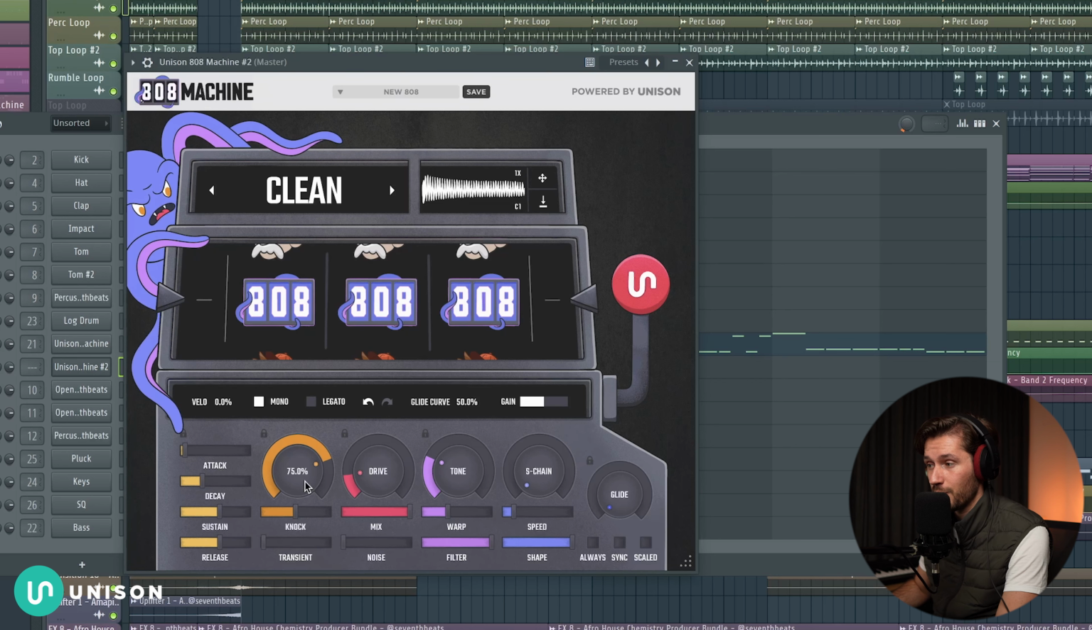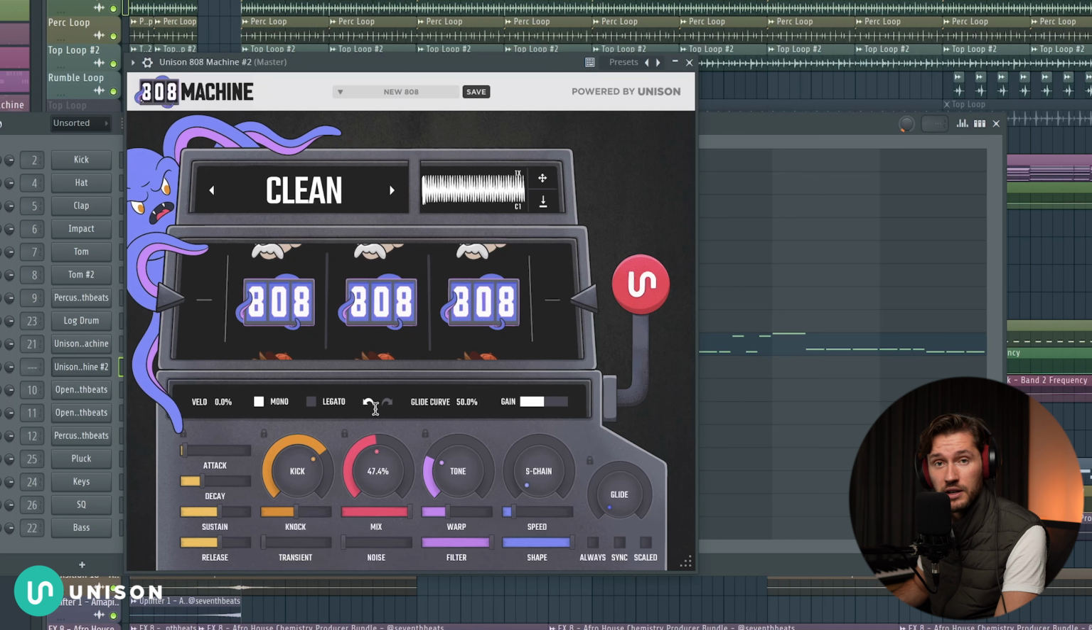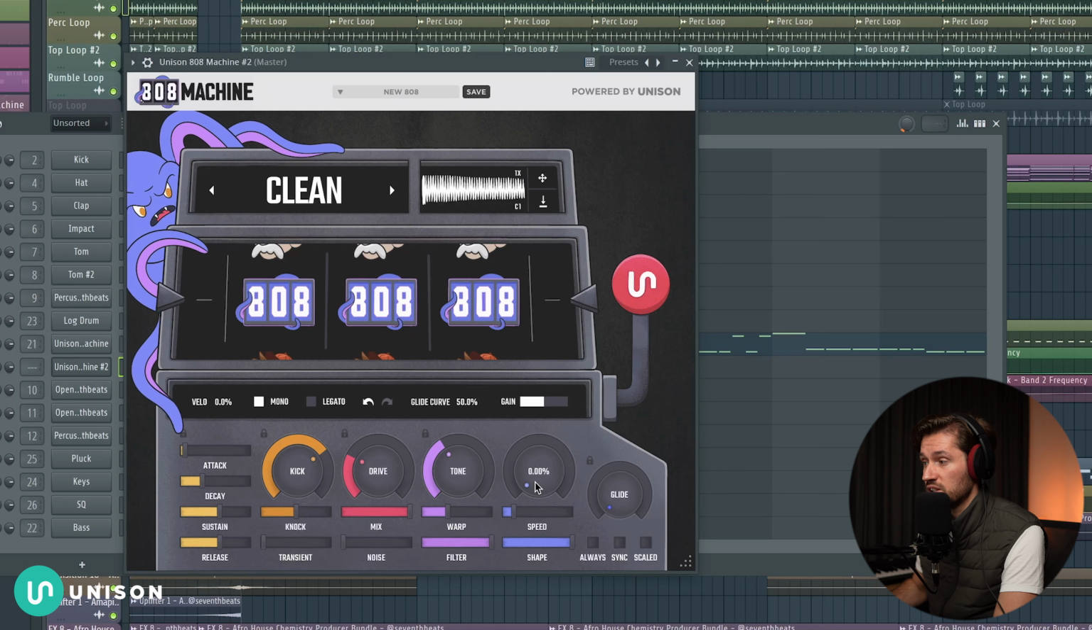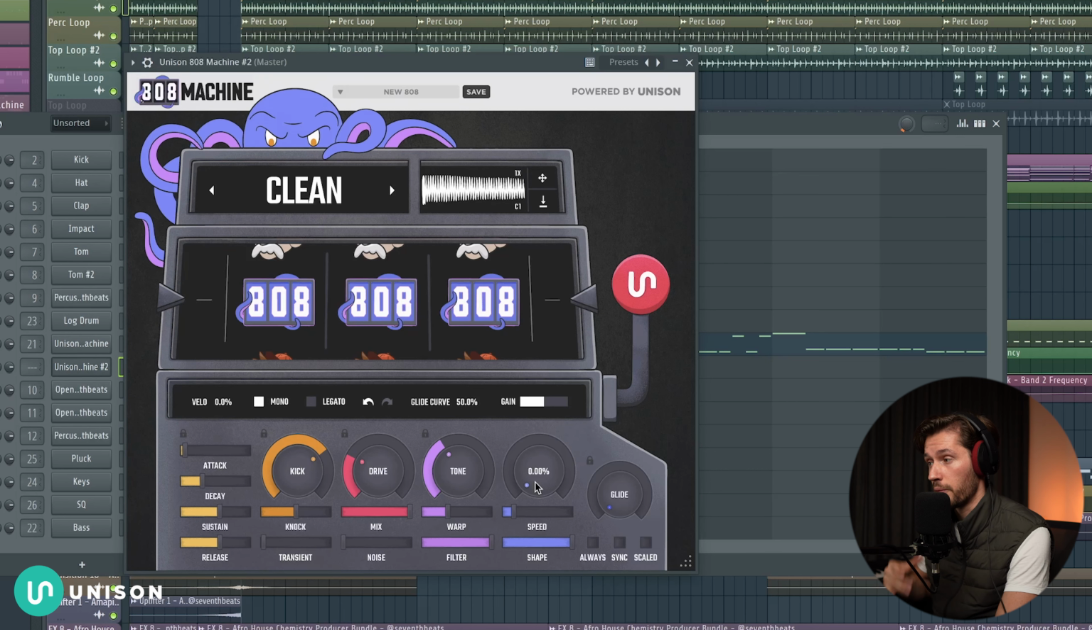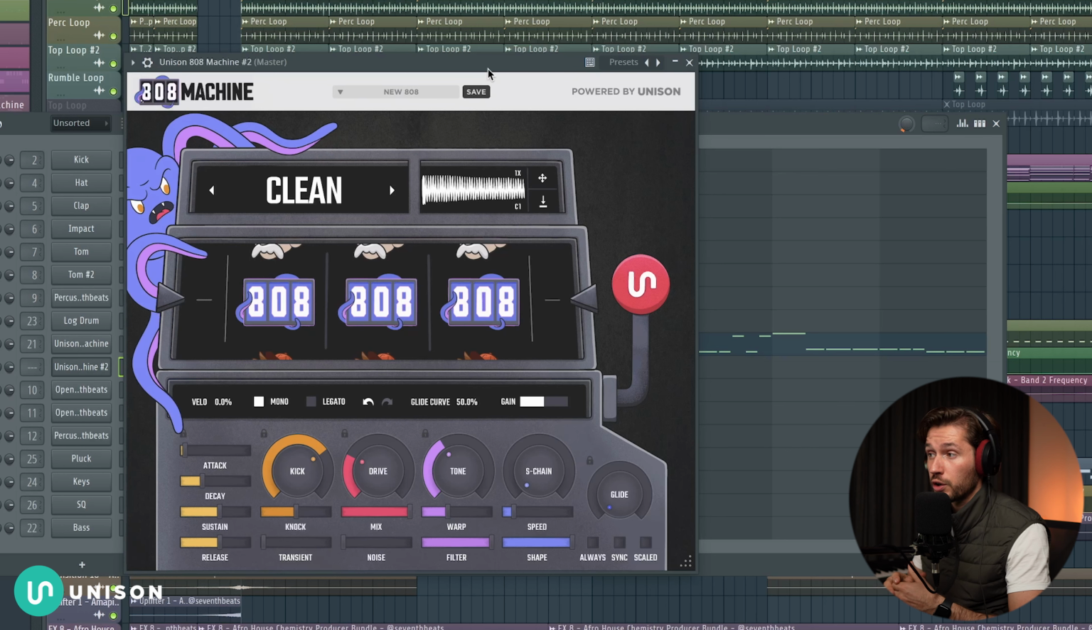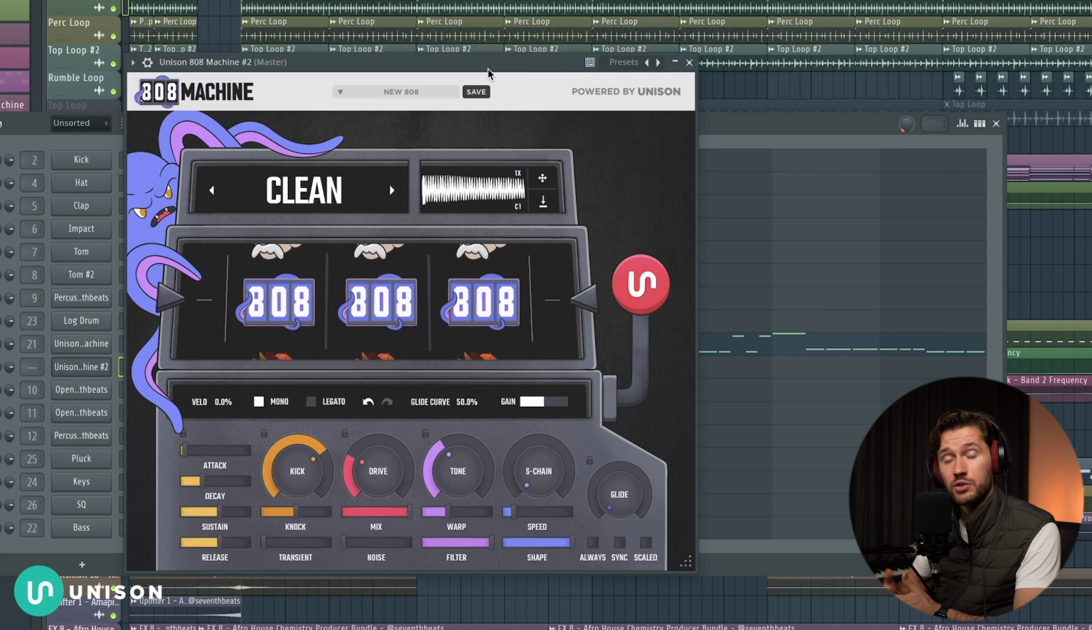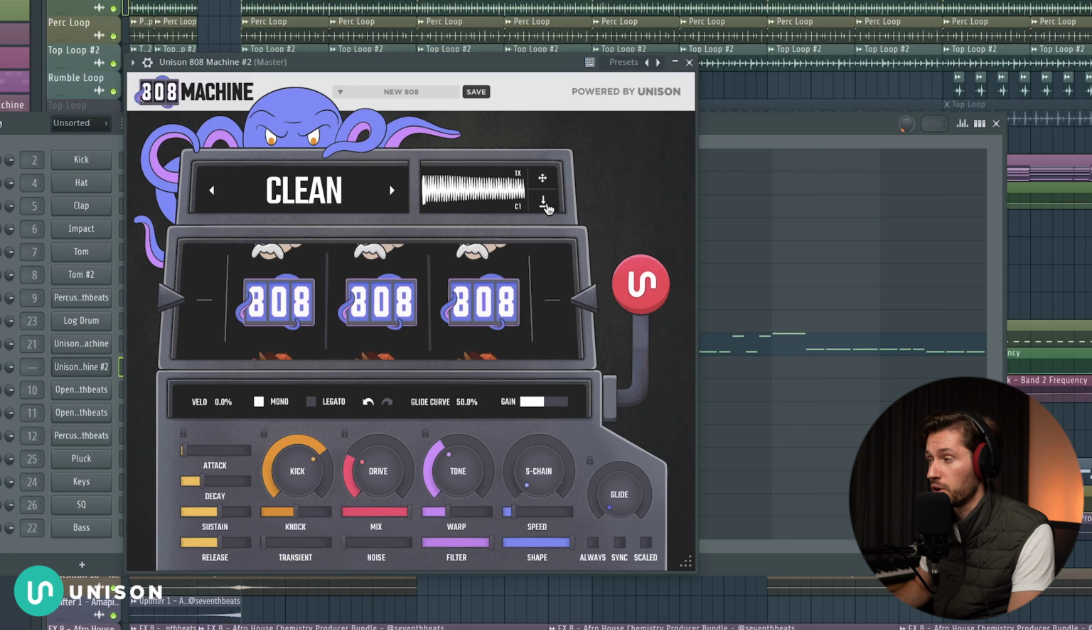Then we could easily adjust the knocking sound. So for example, remove it and add some distortion by turning up the drive and adjust the tone. And also use this sidechain button to sidechain it from the kick. And of course, you could also easily adjust the glide. So when you've created an amazing preset, you could easily save it right here. So save the preset, so you could use it in other projects, or you could also drag and drop the sample into your DAW, or save it by using this button right here.